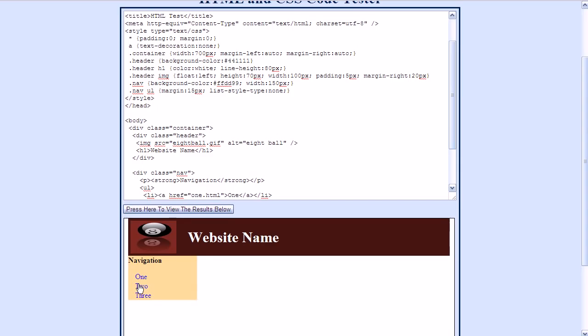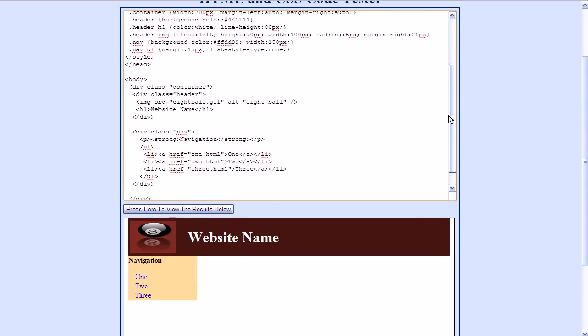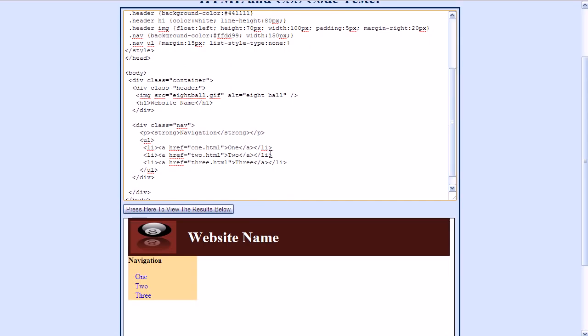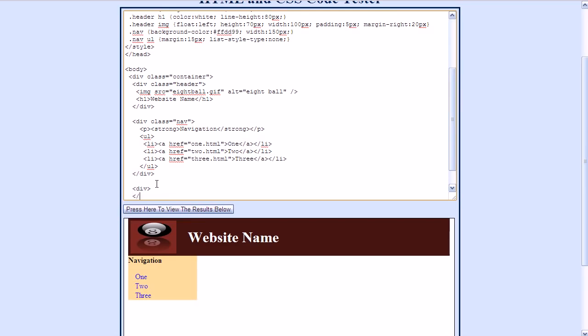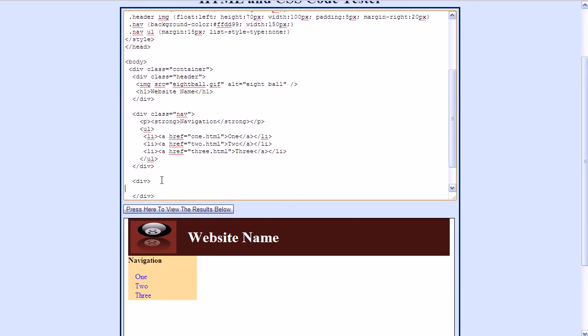And now I'm ready to add the main content section of the web page. So I'm going to do that by adding another div element. And as usual, I'll go ahead and close it now. And the first thing that I'll add is some text. And I'll use the p tag. And again, I want to use the strong tag so that I can make this text bold. And I'll just call this main content. And then close the strong and the p tags. And let me take a look at this so far.